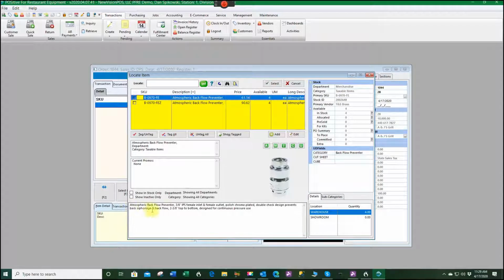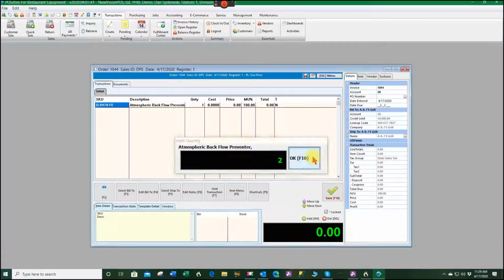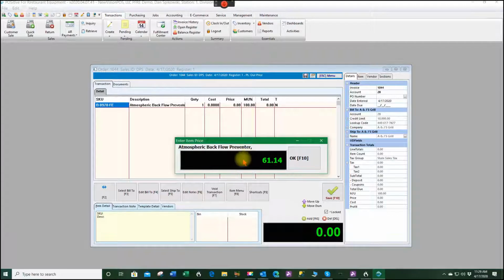And as you notice down here, the atmospheric, this comes directly from the AutoQuote spec. And this is what will print on your invoices if you wish to have that print. So we're going to select this. It's going to prompt us for how many we want. And we're going to take 2 of those. And it's going to ask us, is this the price that this customer is going to pay? Because we've got them set up for unique pricing based on what kind of customer they are.